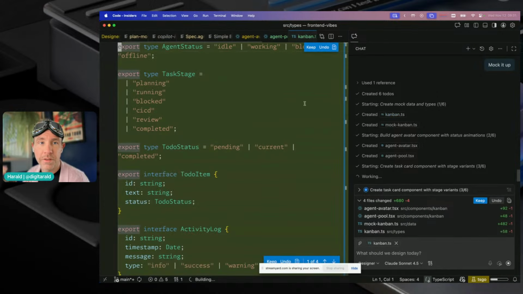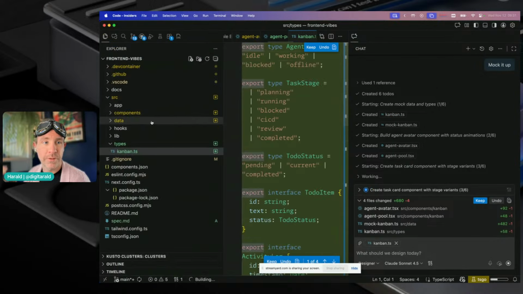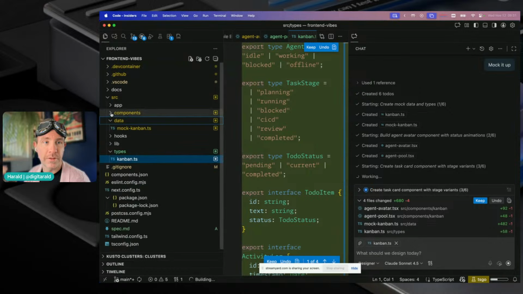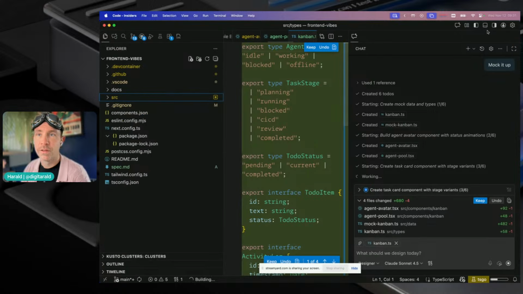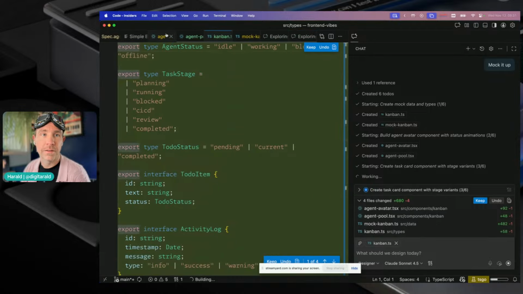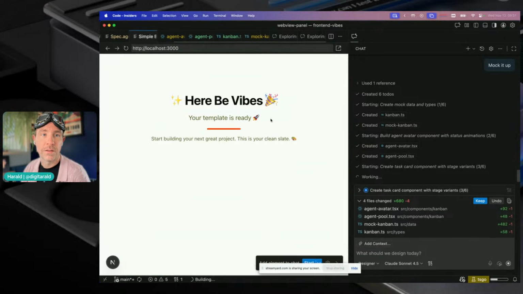Let's see where it created that. These are the types. This is the data, all marked out. These are the components. And yeah, I think I'll let this work in the background. Occasionally check in as I go through the next rounds. Another big edit coming in.